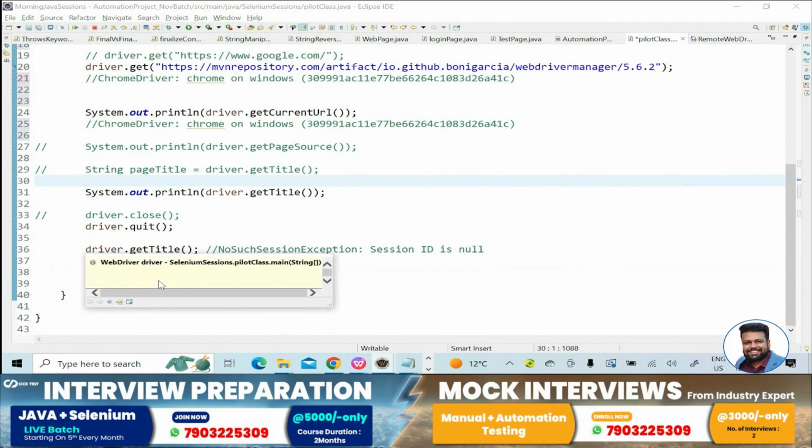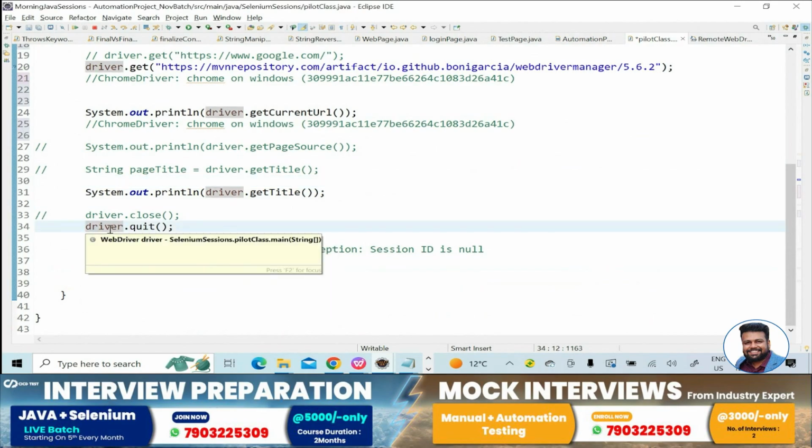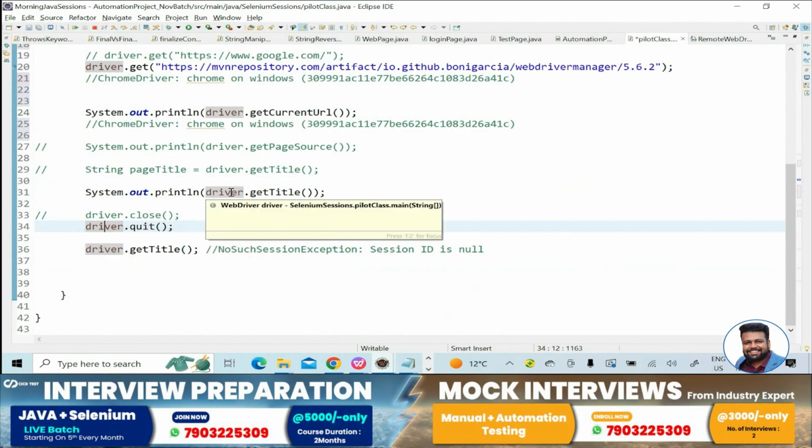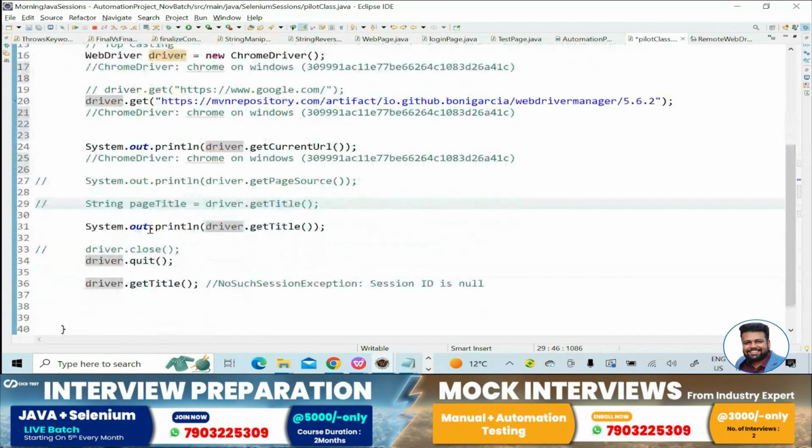See, there is no session ID. And in case of quit also, if I mouse over, there is no session ID. Okay, the whole thing is done, I guess. So I'm not going to get any session ID now.